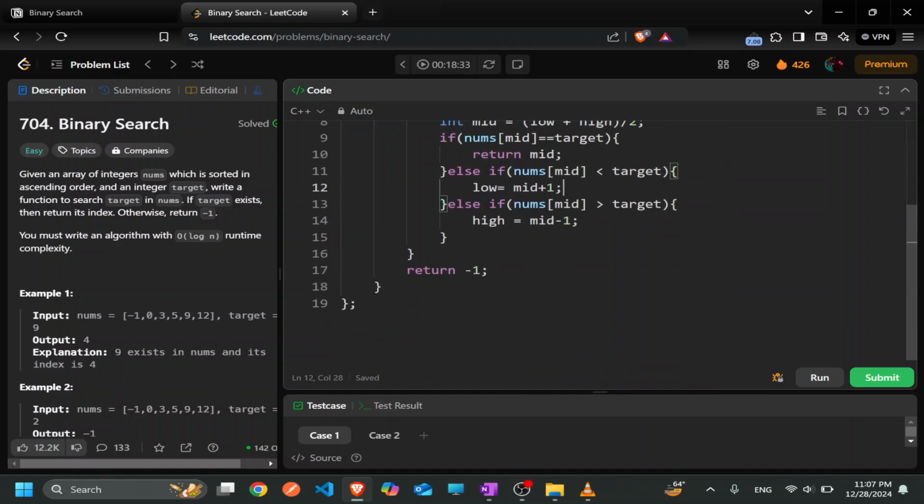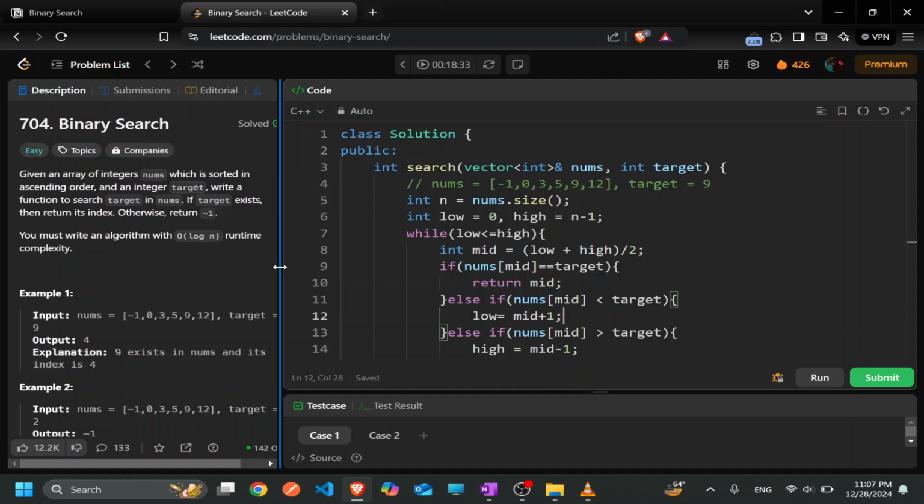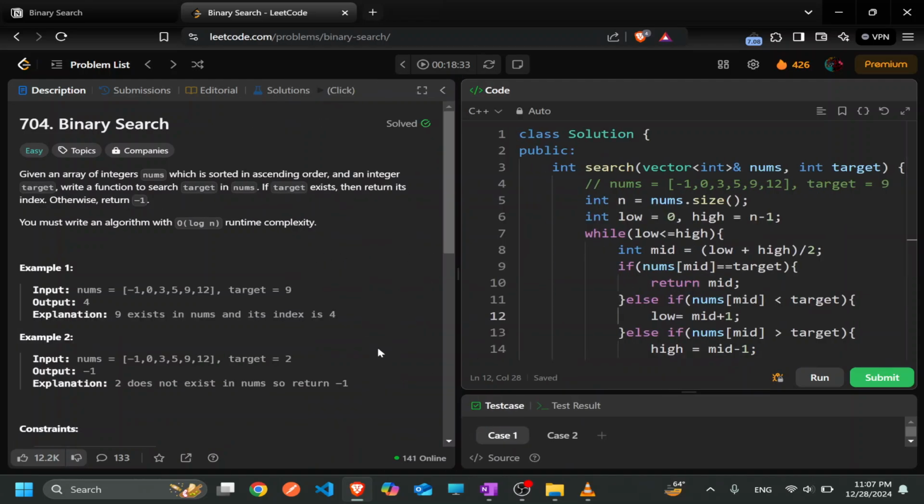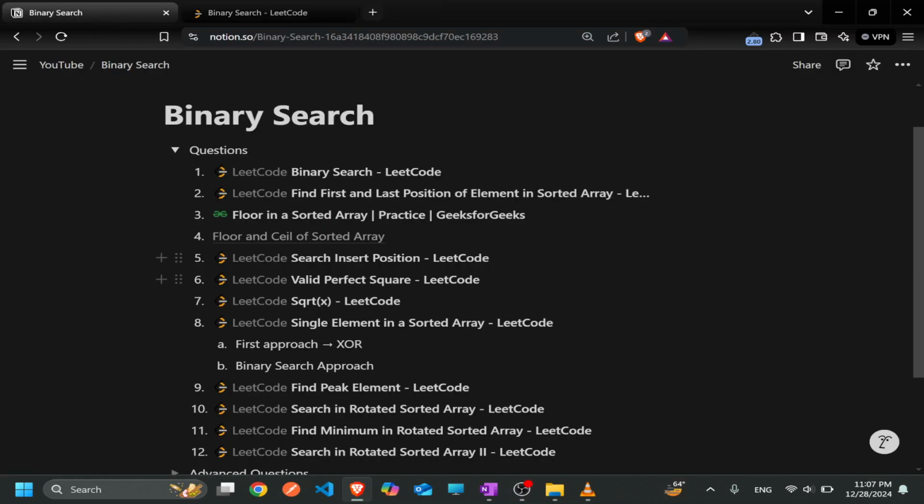So this is an acceptable solution, and the time complexity of this is big O of log n. So that's about it. We will solve the next 2 or 3 questions in a row, and for now, thank you.